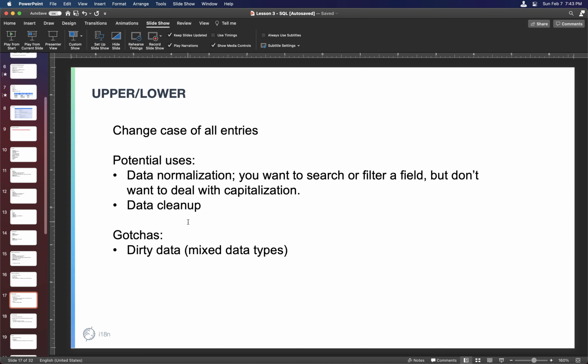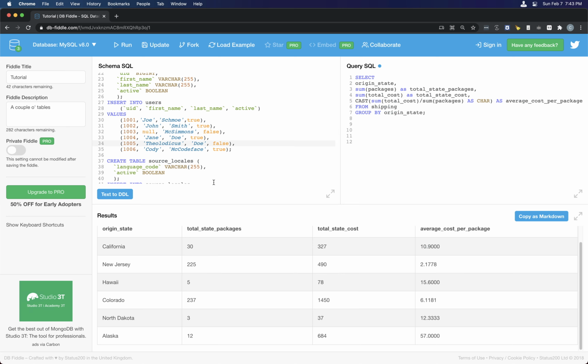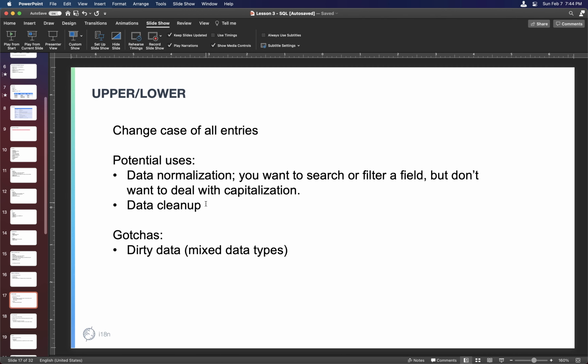So for example, let's go back to our data real quick and imagine a scenario where we're looking for all the people with the last name Doe, but Theolodicus happens to spell his name with a lowercase d for some reason, right? And so when I try to find Doe, and I search for an exact match, then I'll get Jane, but I won't get Theolodicus, right? So what I might do is first apply upper to the field last name, and then all of them would show up in my query as uppercase DOE, and my query wouldn't be fooled by mistakes in the data, if that makes sense.